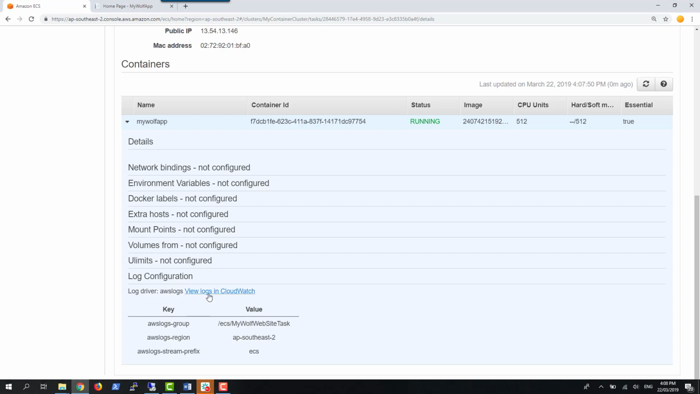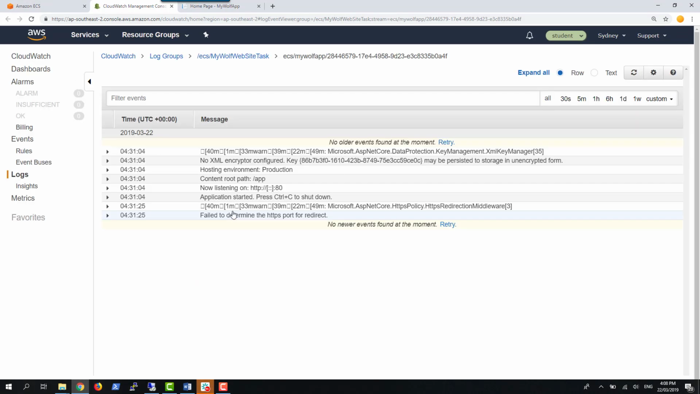So if you click this view logs in CloudWatch, it will take you to the CloudWatch, which has been configured. So here you can find the things that it executed. It pretty much started listening on this port. So if you have a console application that types some messages into the console, you will find them appear in this CloudWatch logs.